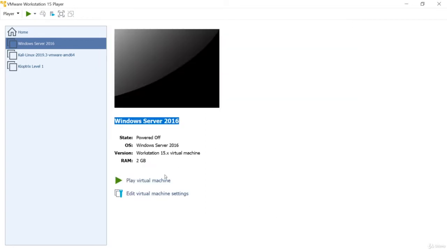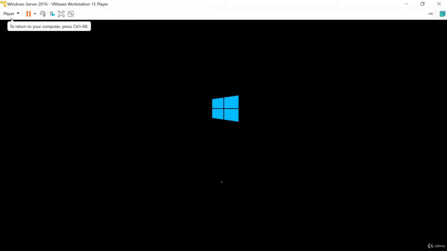Now from here, go ahead and select play virtual machine and have your fingers ready, click in it, and it's going to say press any key, press any key. So make sure you do it really quick and get it to boot, otherwise it's going to go into this funky thing and it's not going to work for you. So make sure you press any key. This is going to spin up really quick.